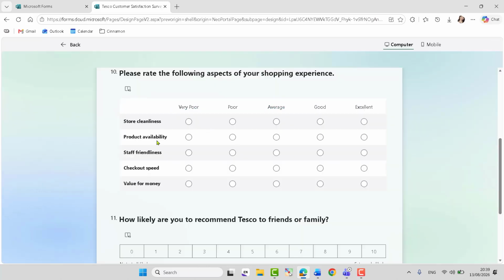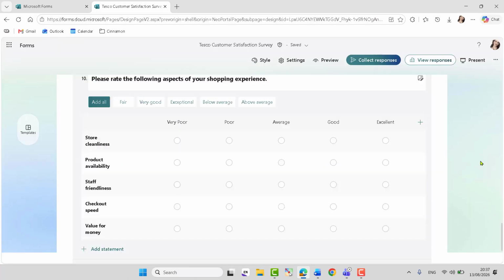So customer can rate store cleanliness, maybe average, product availability, probably good, staff friendliness, maybe excellent, check out the speed, probably good, value of money, maybe poor. Yeah. So these are samples. So the Likert scale enables you to rate each statement separately in a single question. Now let me clear my answers and go back. Now here we finish with this question.